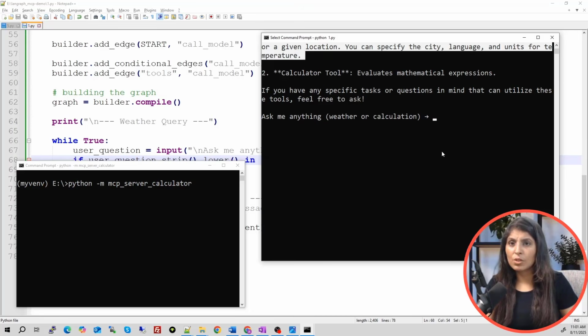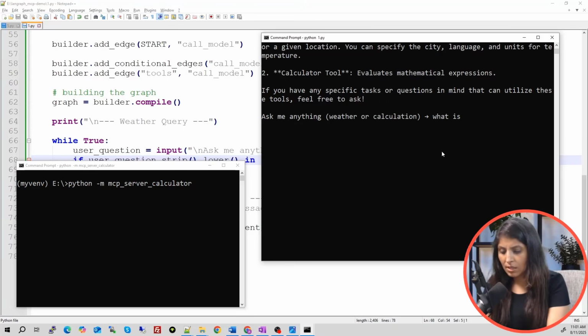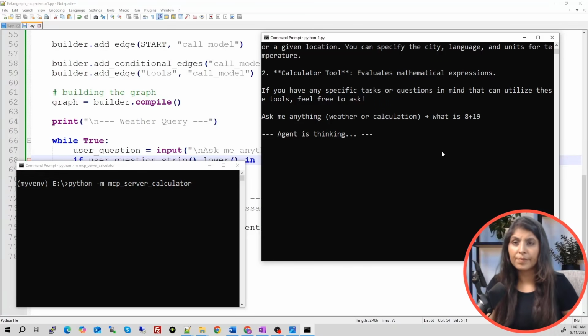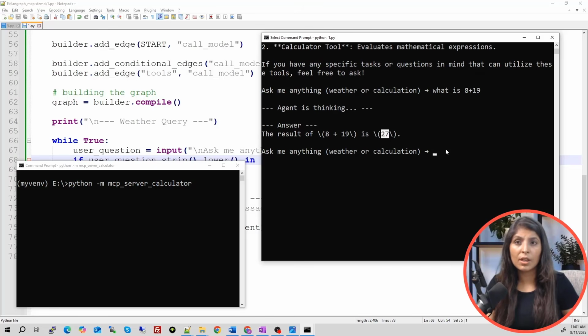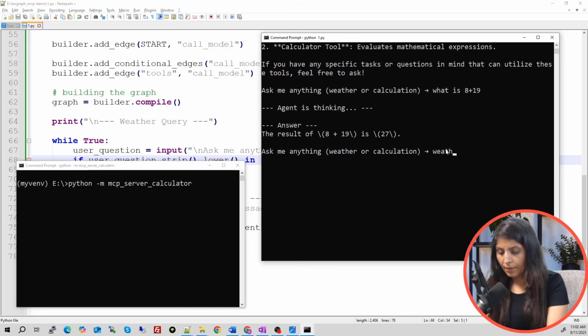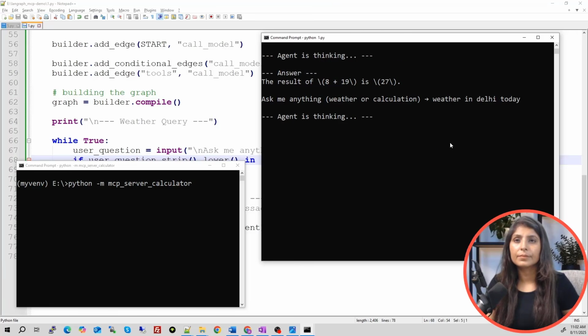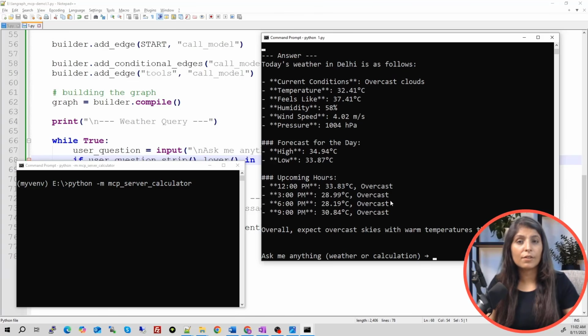Now let's ask a question. What is 8 plus 19? So we get the answer. The calculation tool is working. Now let's ask a question related to the weather. Weather in Delhi today. So we are getting the answer for that also.